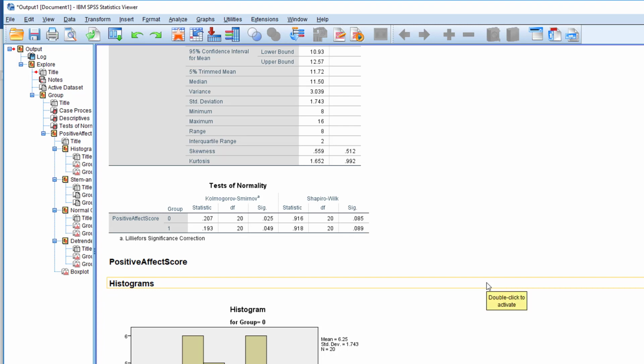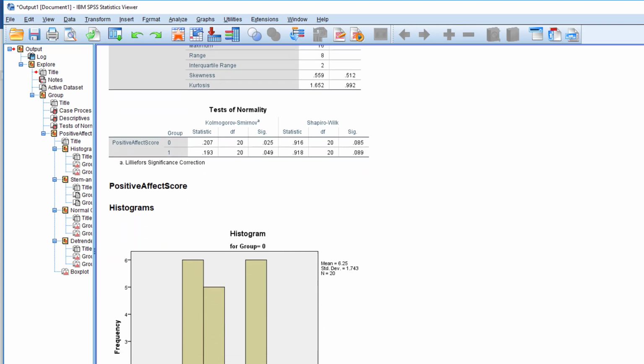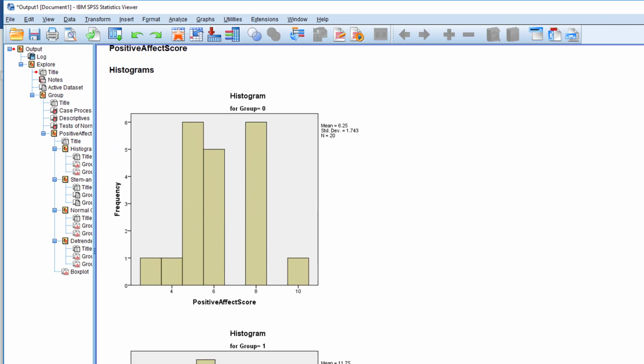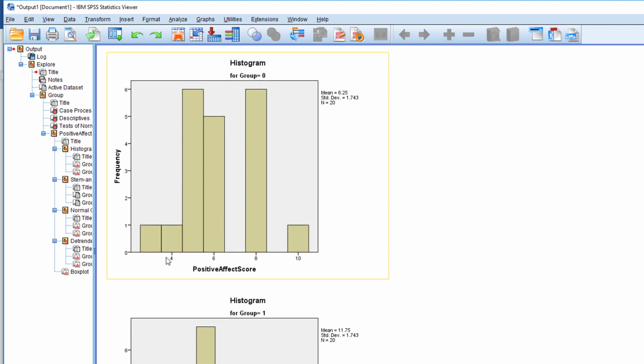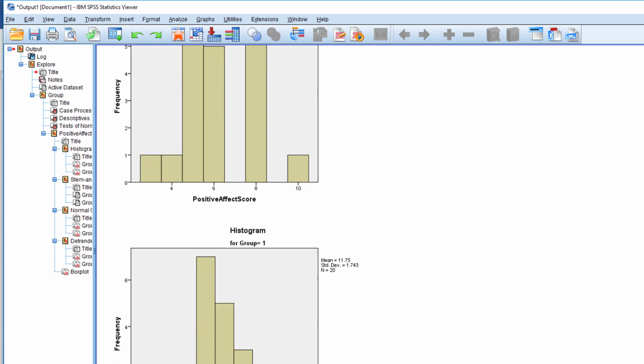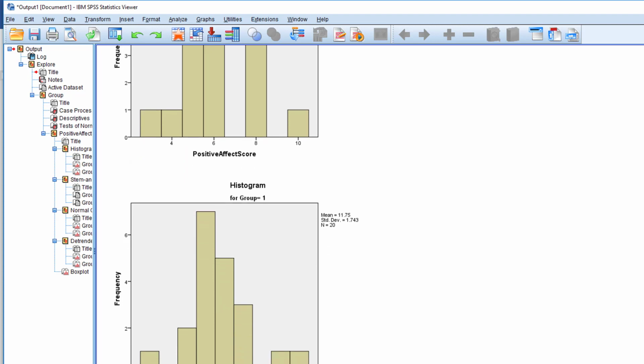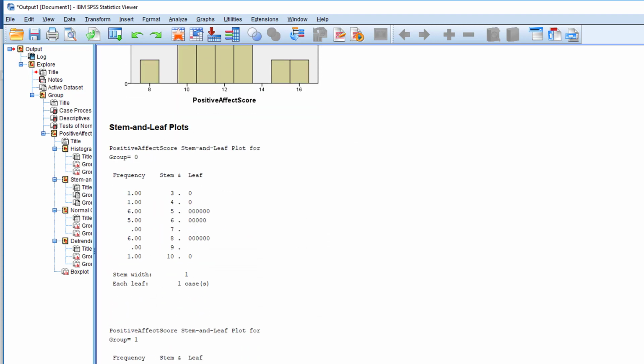Looking at our tests of normality, because we have smallish sample sizes, so we have less than 50 participants in each group, we would use the Shapiro-Wilk test. And we can see here that those are two non-significant results, so that's a tick in the box, suggesting that the data is normally distributed. We would look at our histograms. Because we don't have many observations, it's quite challenging sometimes to interpret the histograms, but we can see that they're following a roughly normal distribution.